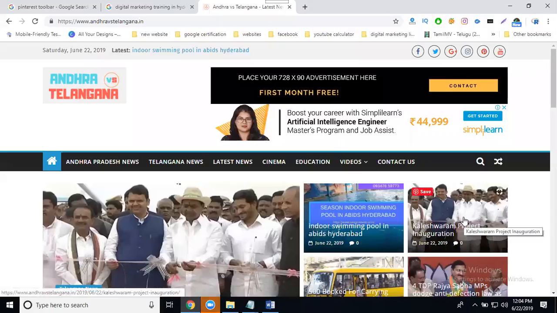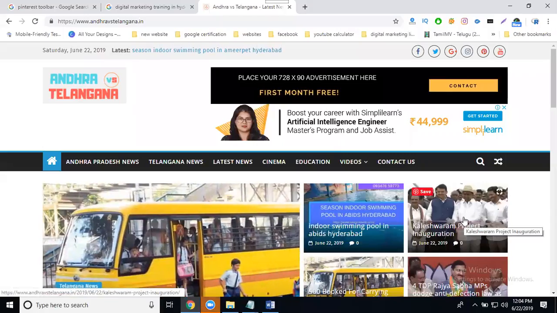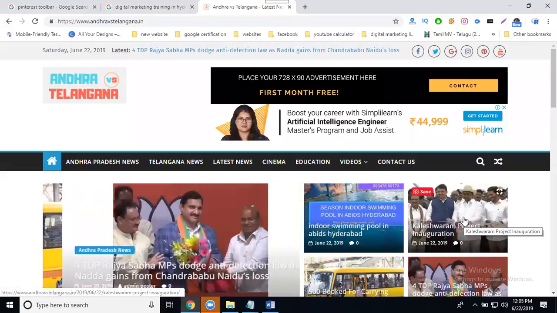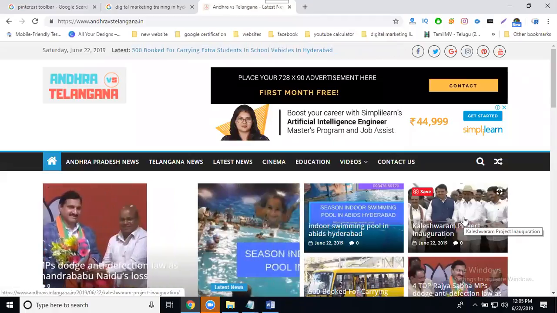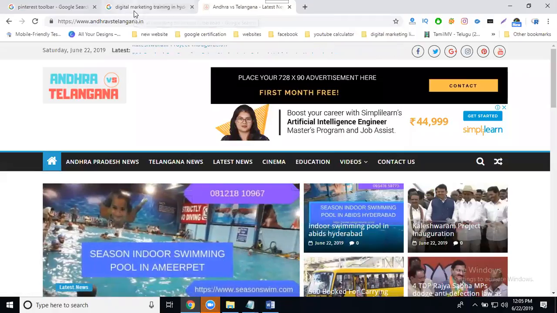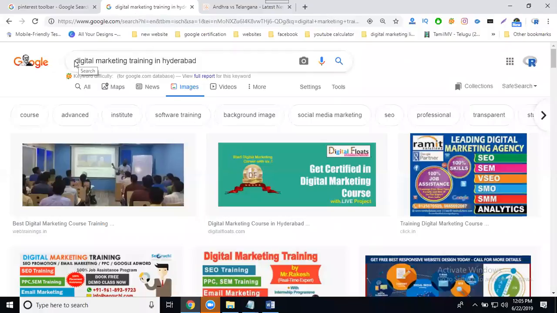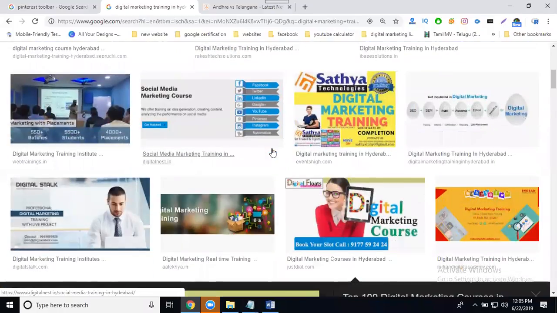And let's discuss a very important topic, image optimization. So how do you get more traffic on your website using Google Images or any kind of search engine images? First of all, go to Google. Any keyword will be selected by the particular keyword. They are showing relevant images.